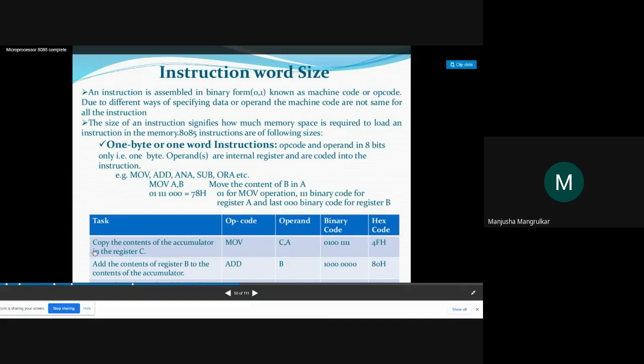Now see here, copy the content from the accumulator into the C register. So the accumulator is the source, C is the destination. So MOV destination comma source, right? Now move has what? 0 1. C is what? 0 0 1, and A is what? 1 1 1. So what is the opcode of this? 4F. 4F is the hex code for this instruction.